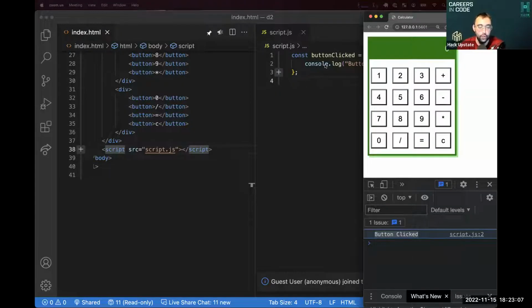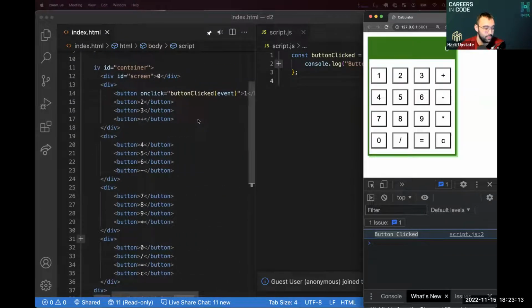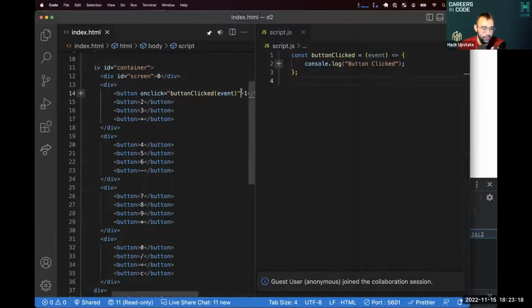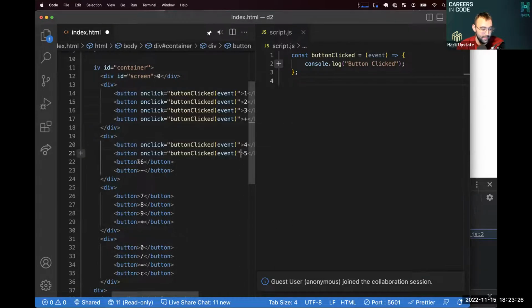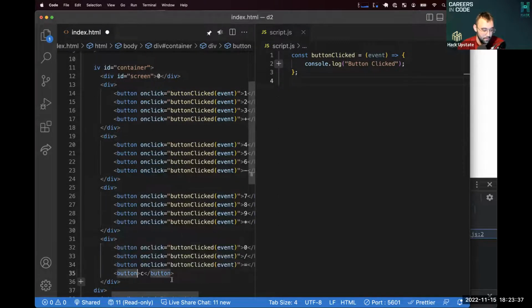Now we got to figure out, all right, what do we want to do when that button is clicked? But before we do that, we want to handle when any of these buttons are clicked, right? Not just one of them. So we're just going to copy our on click from our one, and literally put it on every single one of our buttons here. So that way, when we click on any one of those buttons, our function will fire.